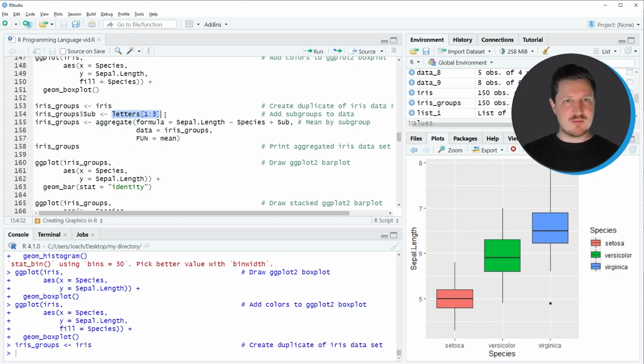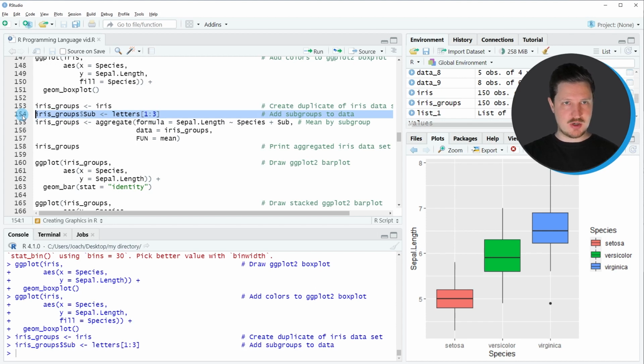Then in the next step, I'm also creating a subgroup column using the code in line 154. So I'm creating a new column which is called sub, and I'm assigning to this a sequence of the letters A, B, and C. So if you run this line of code, our new data set is updated once again.